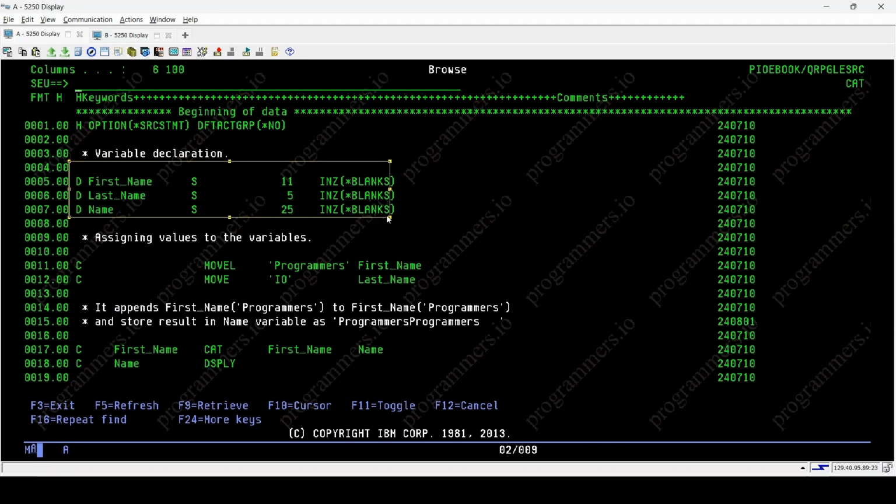Here we have declared three variables. First name, last name, and name are defined to hold strings of specific lengths, initialized with blanks. Then, we have assigned values to the variables. First name is assigned with programmers and last name is assigned with IO.